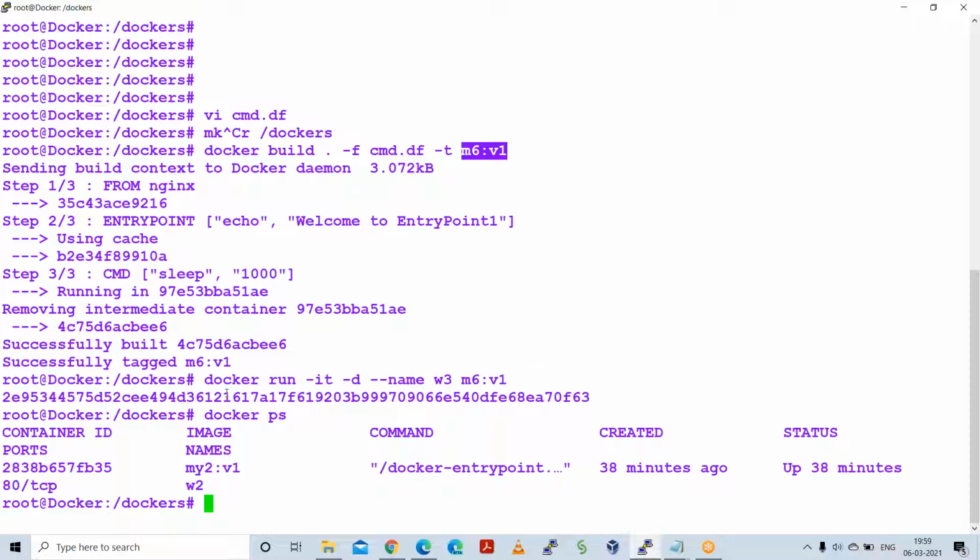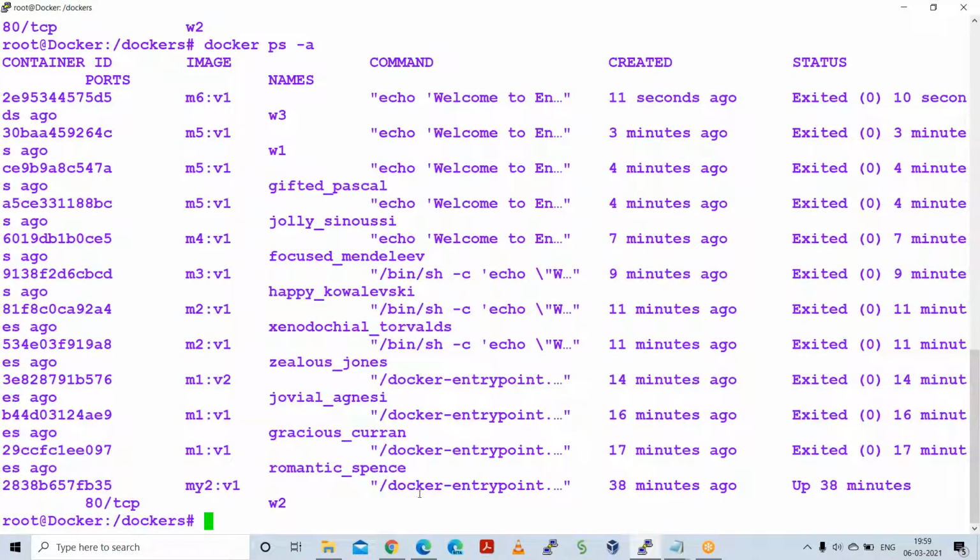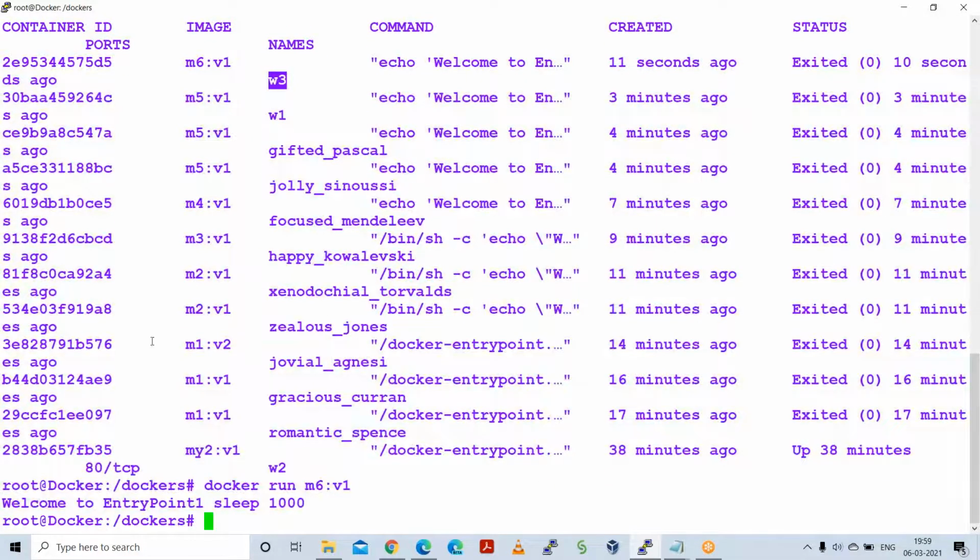Let's see what has happened. Still, this has not passed. Okay, it has still failed. Why has it failed? Let's see the docker ps -a command. It has gone bad. It has not executed here. W3, look at this. This has also failed. Why? Because I have used the CMD command. But if I use the same thing with the run command, it will give the output of that command. It is showing sleep 1000.